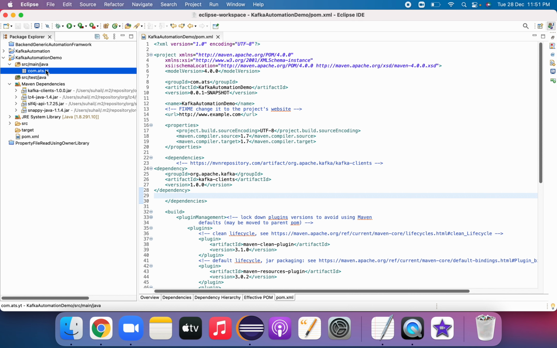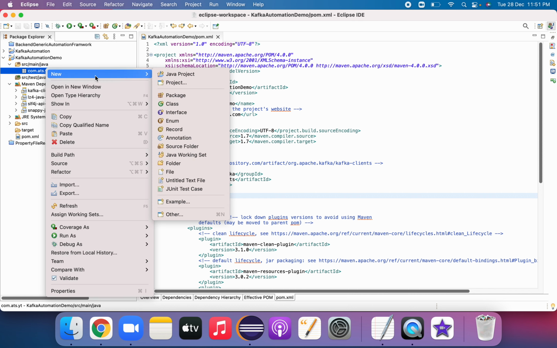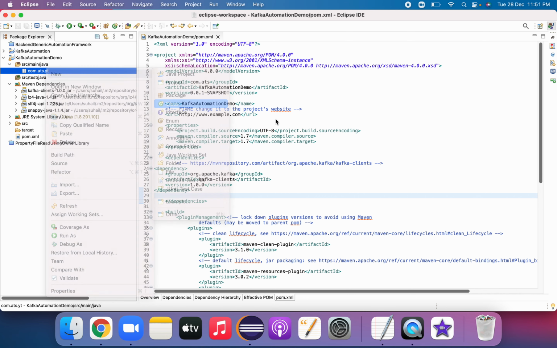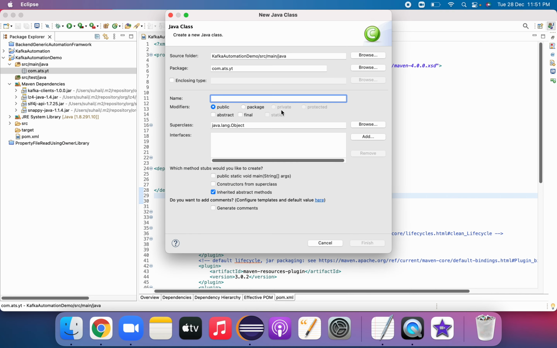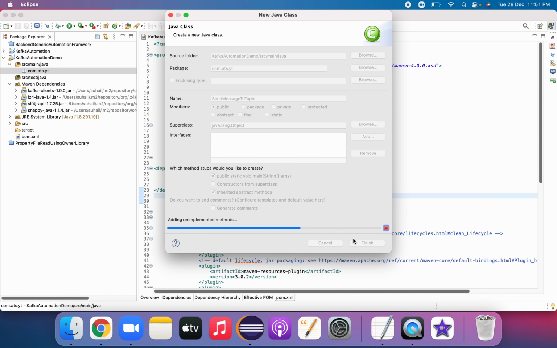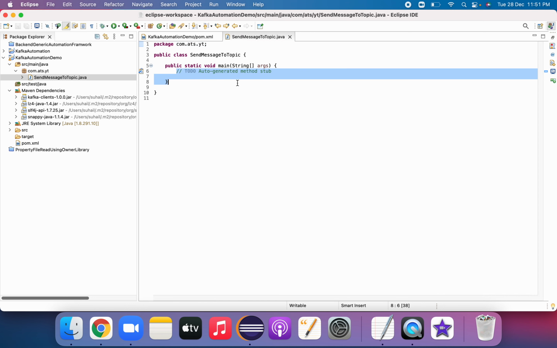So in the next step, you have to create a class. I'll create a class for sending the message to a particular topic. Let me name it Send Message To Topic. Select the main method, click on finish. So you'll get a class. Now observe carefully, it's very easy.